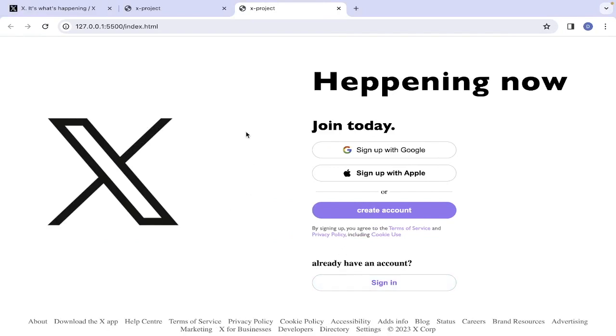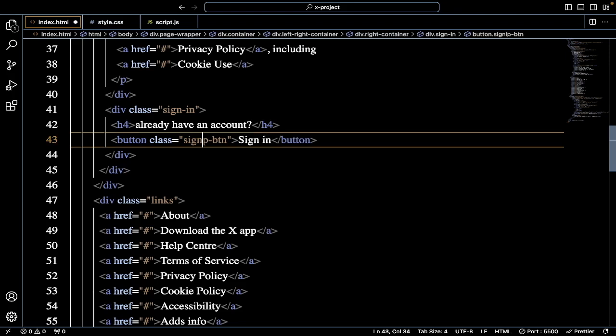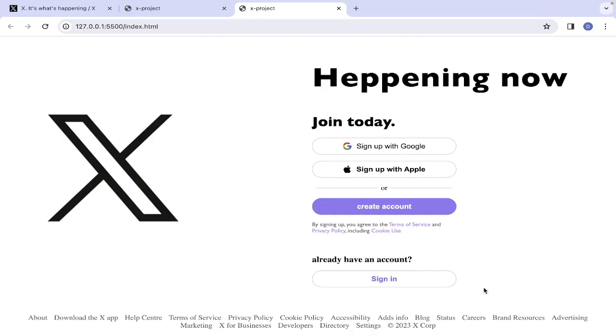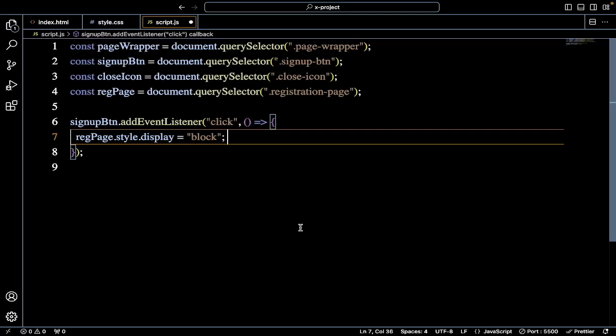It means something is wrong with this. I just realized that in the HTML, instead of sign up, I made this sign in. So I think that should solve the problem. So when we head over here again and we click this sign in, it should display this one. And this is exactly what we want. But when you look, you see that whenever this registration page is on, the background color for the main page turns to something like gray. So we should add that also.